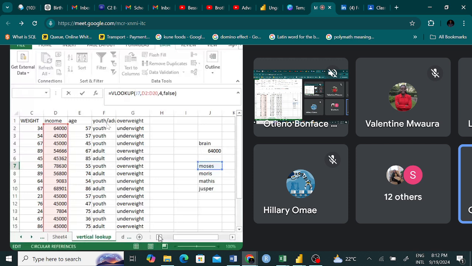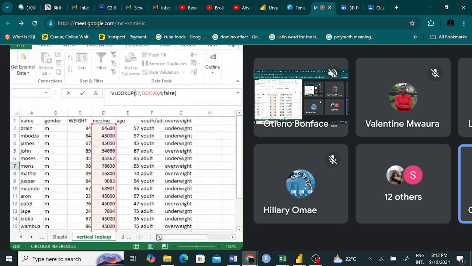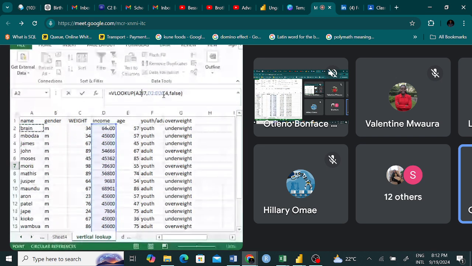So that is also a wrong thing. Your D, it's not supposed to be D2, D20. It's supposed to be referencing the list of people there. So instead of D2, D20, can you push it sideways? It's supposed to be A2 up to A20. So delete that D2, D20. Delete first D2. Yeah, delete that D2.